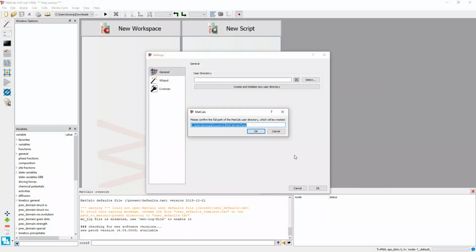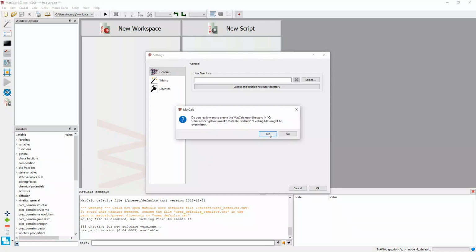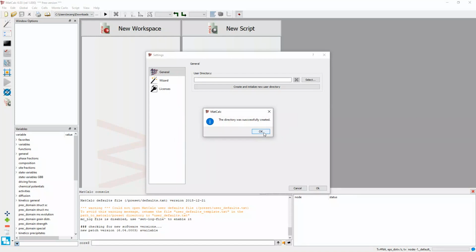A window appears, where you are asked to confirm the chosen directory. Click on the OK button. Another confirmation window appears. Just click on the OK button.